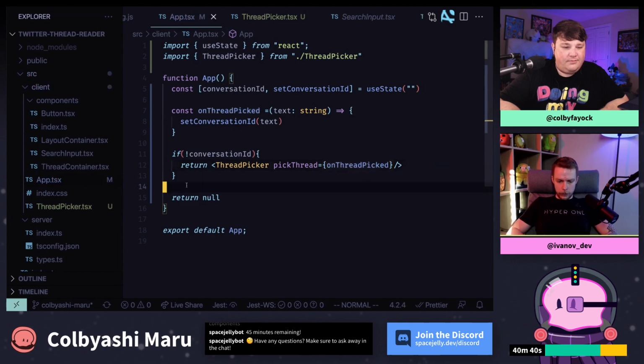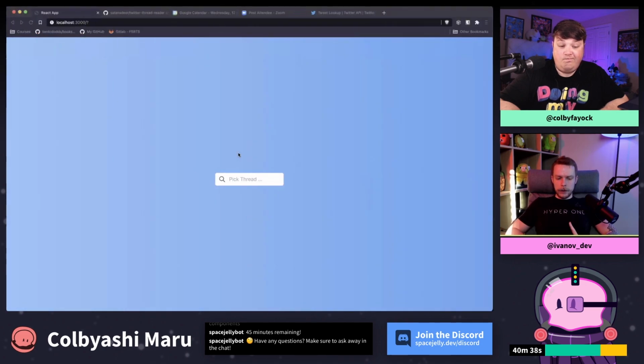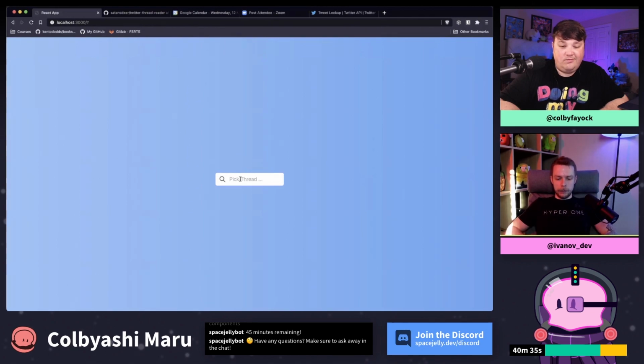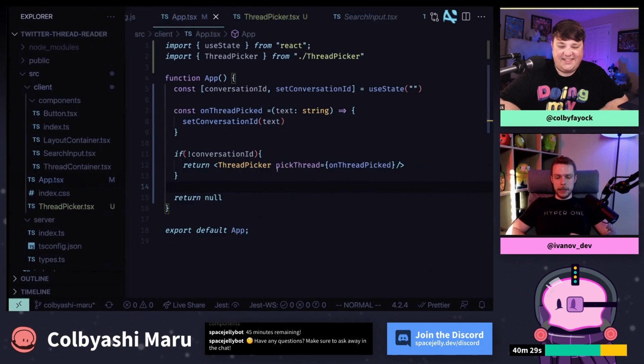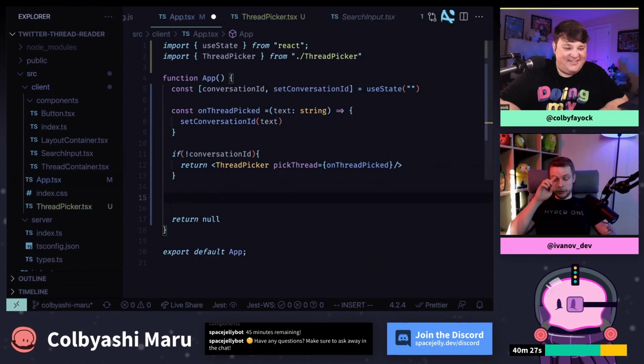Good. Now, if conversation ID, now we want to see the following. If we pass in some value, test, and then press enter, we want this thing to disappear because we're going to be rendering null. Exactly. Success. Yes, at least a little bit of success.